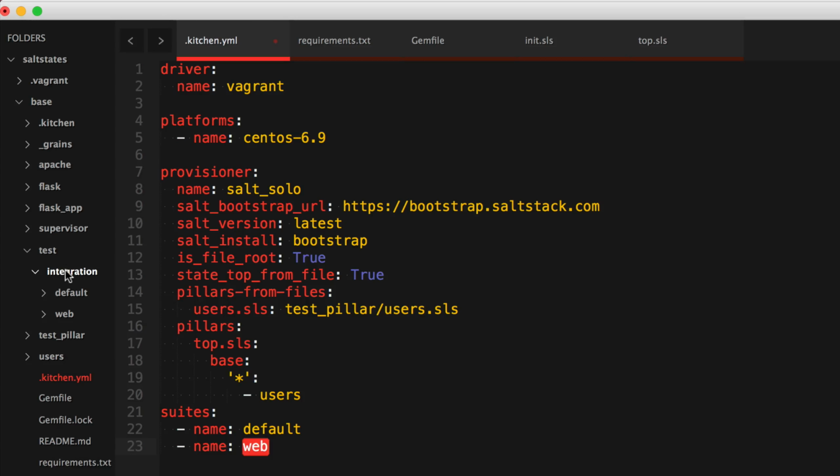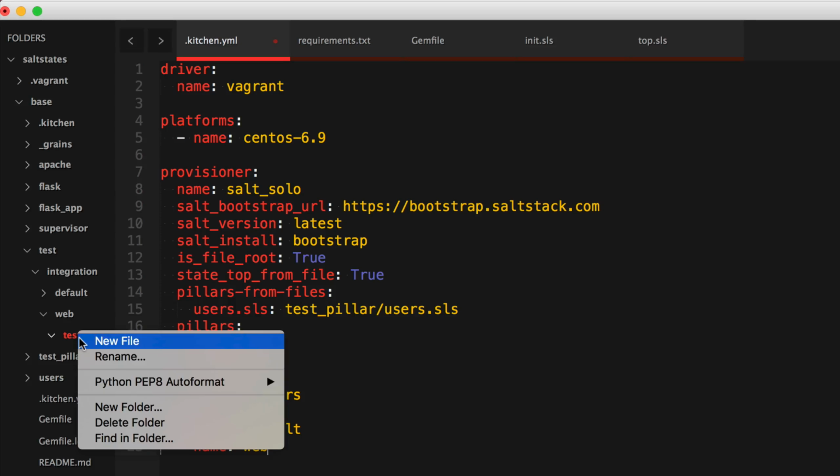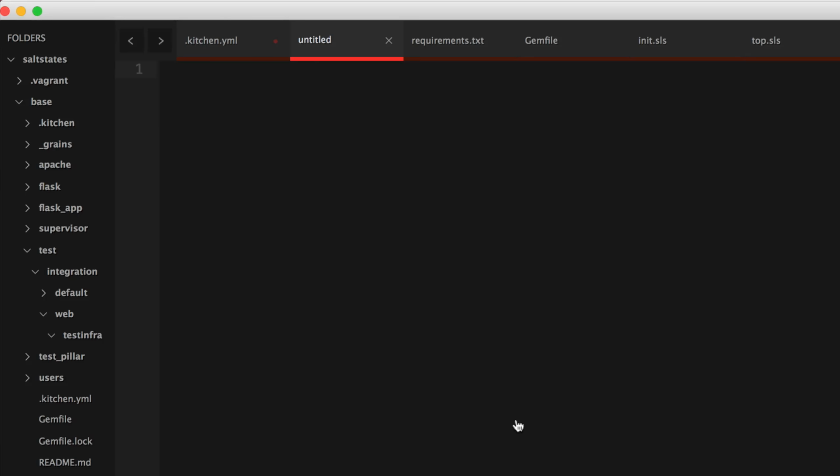in the integration folder. And now that we've got that, let's create a basic generic test. I know we've got Apache installed on our web kitchen VM, so let's test whether Apache is installed.